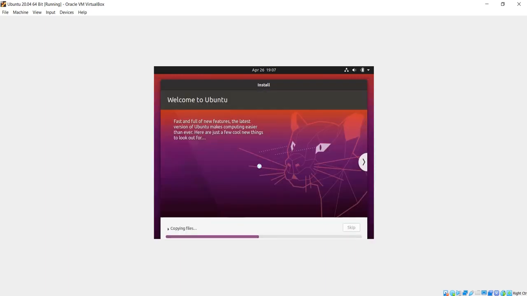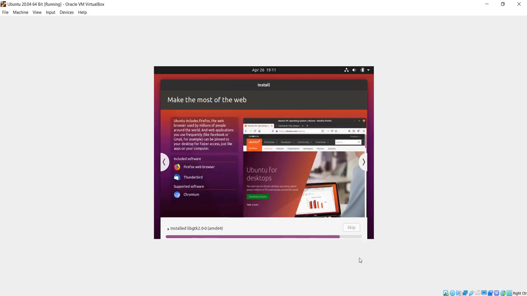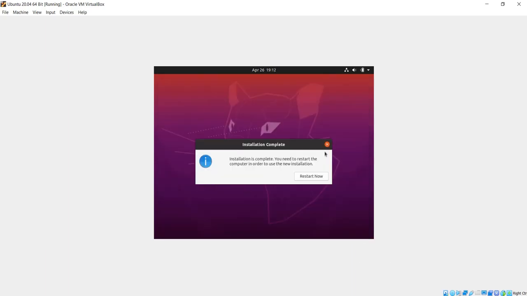Now the installation has started and it can take up to 15 to 30 minutes based on your system configuration, system resources, hardware, memory and CPU. So let's wait for some time and see how much time it takes. Okay, it took around 12 to 15 minutes on my machine.